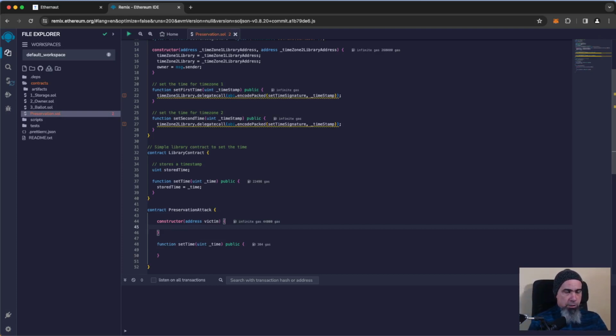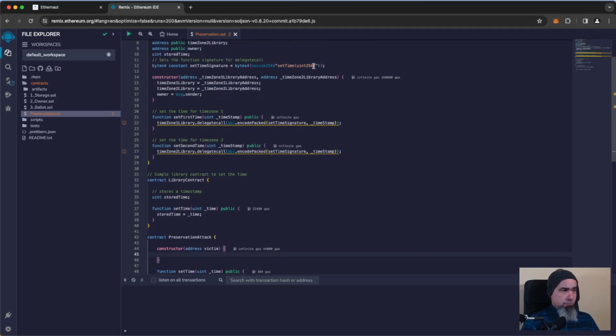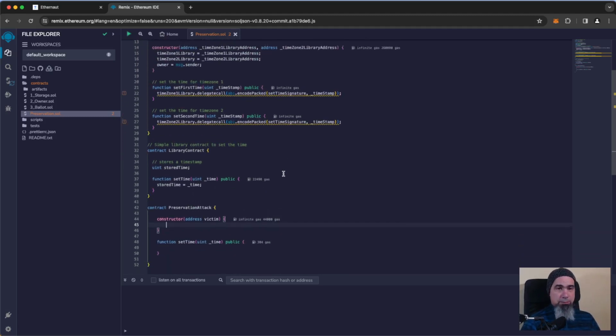So we need to call setFirstTime in the constructor. This setFirstTime delegate calls the setTime function and passes it the timestamp, right? And the timestamp is a uint256. So we need to pass it a uint created from our address, the address of our contract, right? So that we get to be in the place of this address, this one here, right? So let's do it. How can we do that?